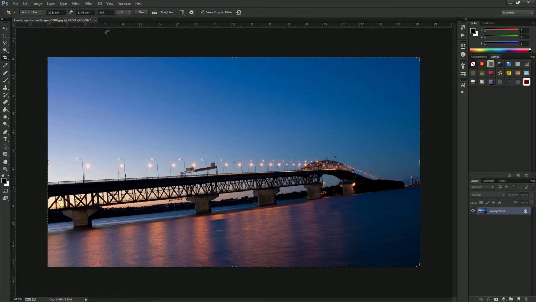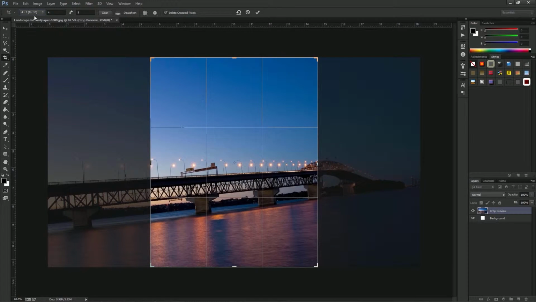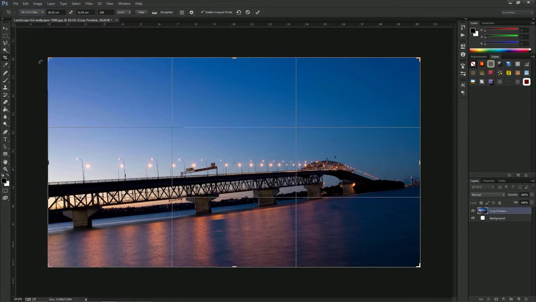Okay, so we have an example image here that is off-axis, so we might want to use the crop tool to straighten the image. I'm going to show you how to do that. Just get the crop tool or press the letter C on your keyboard. By the way, these are the ratios: original ratio, 1 by 1, 4 by 5, 5 by 7. In this case, I'm just going to use front image, so it will retain all the size and the resolution of the image.